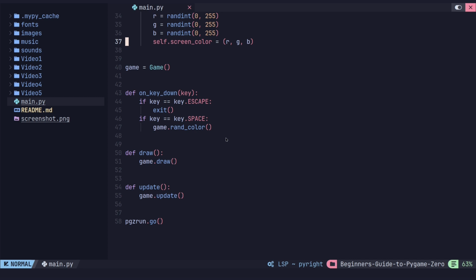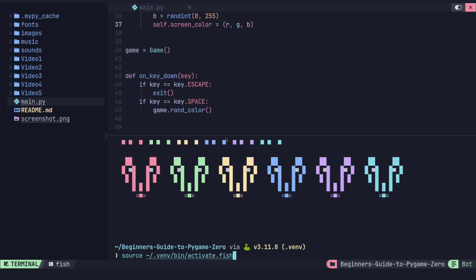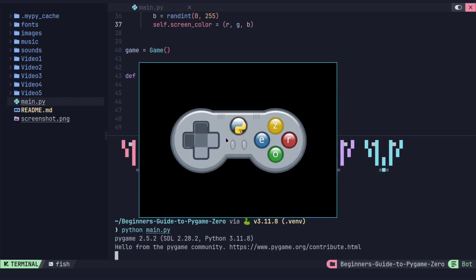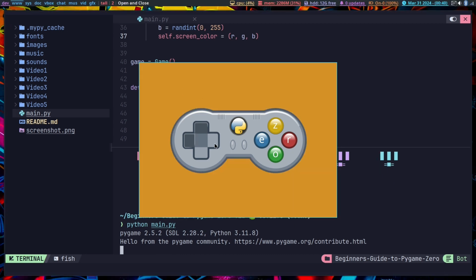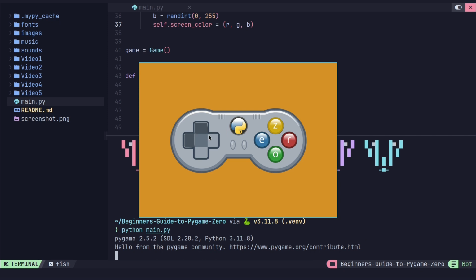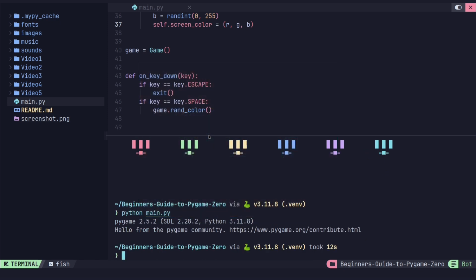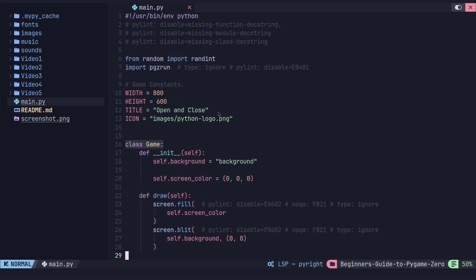So let's just show what that looks like real quick. I'm just running it with Python. And if I press the space bar, we're changing the background color. Okay, and we left it to open window. It should have actually been open, close, background, and colors, but because we did more than I expected in the last video, we'll just change that here.